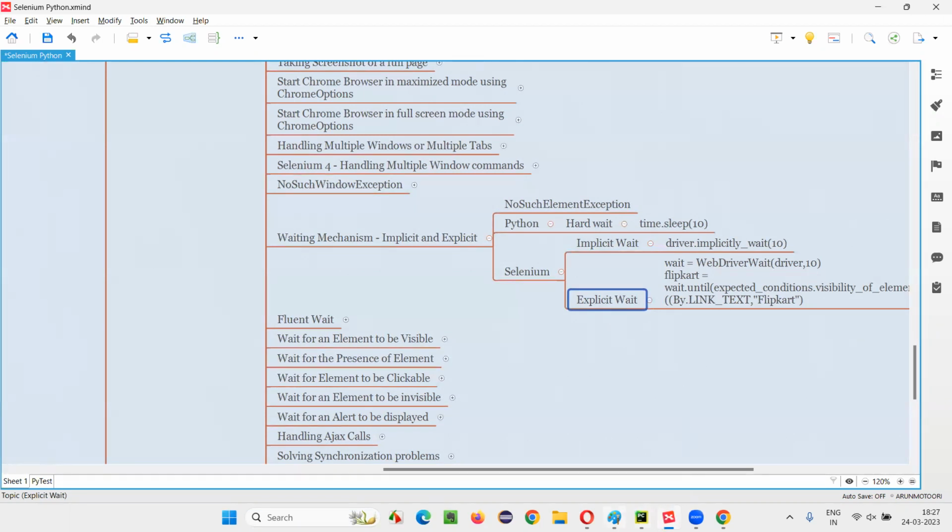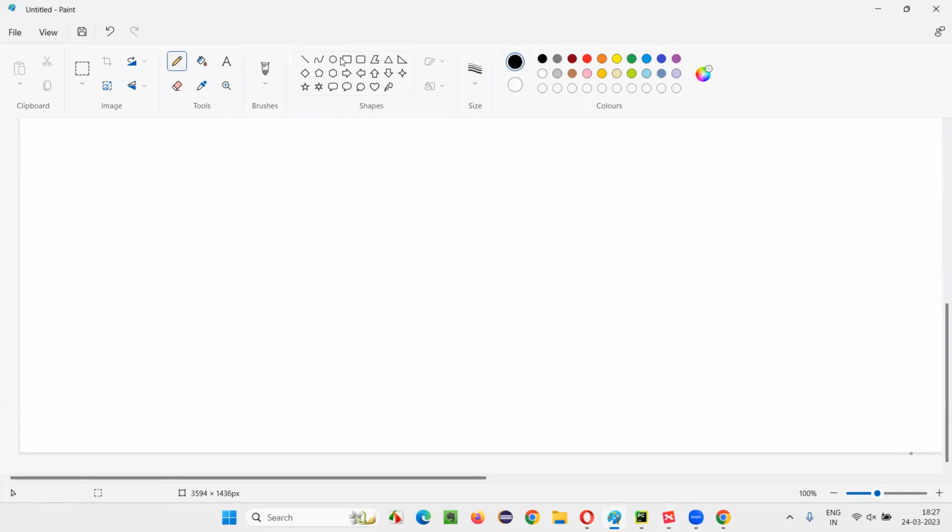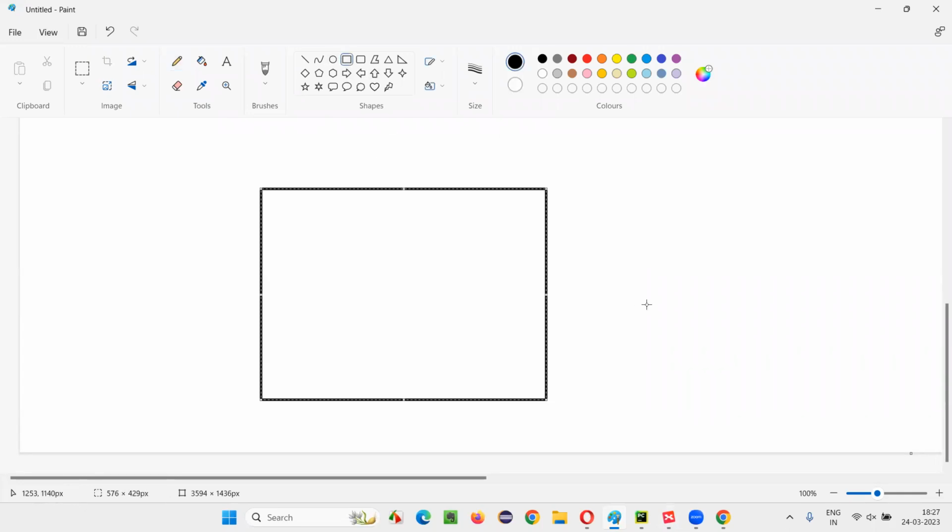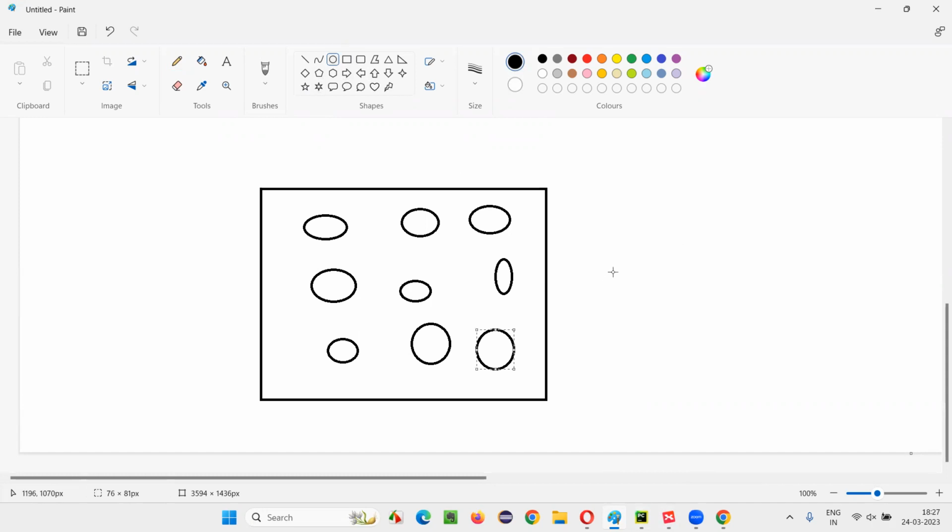So let me explain. Let's say in this application, one functionality is there. In that functionality, you have written the automation script, but that script involves, let's say, 10 elements. 1, 2, 3, 4, 5, 6, 7, or 9 elements, let's say. Okay, 9 elements it involves.